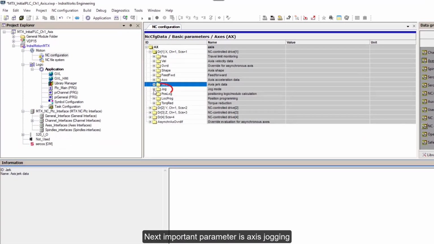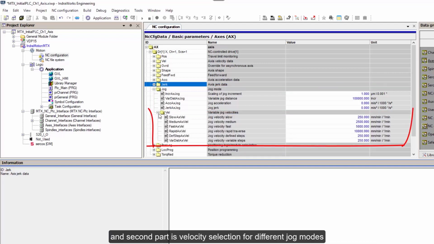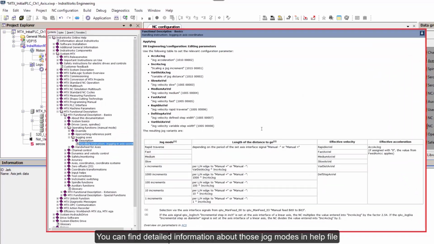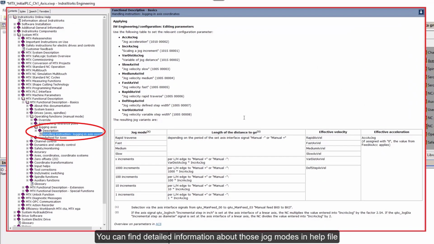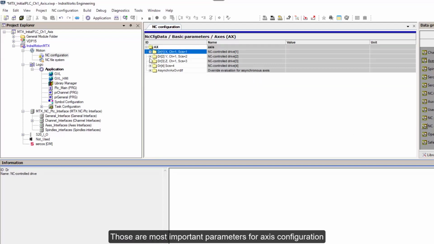Next important parameter is axis jogging. Here we have 2 parts. First part is general jog setting with scaling, variable jog distance, acceleration and jerk. And second part is velocity selection for different jog modes. You can find detailed information about those jog modes in the help file. And again, for our virtual axis, we'll leave those parameters at default values. Those are the most important parameters for axis configuration.